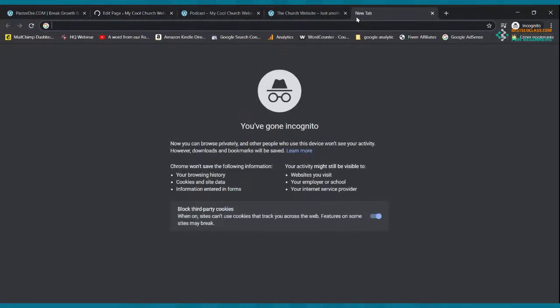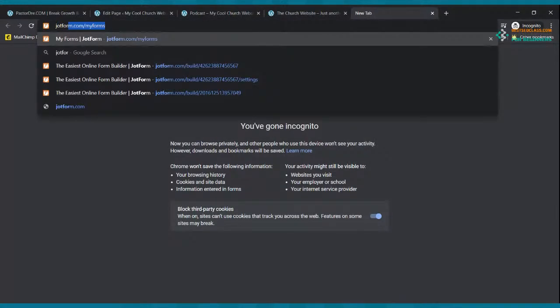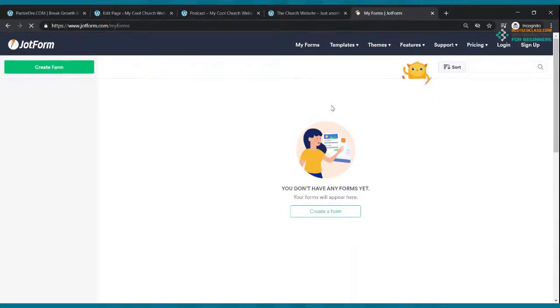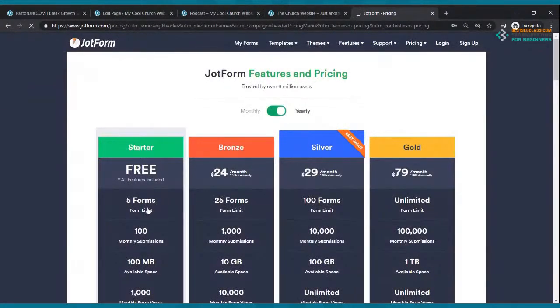Now there's a place that gives you free contact forms. Also, Google gives you contact forms, but I use a place called JotForm. So I'm going to go ahead and go to jotform.com. Okay. And they have a free version. You get like 5 forms for free. And it's so simple. Okay. Let me show you the pricing really quick. Here's the pricing. You get free.